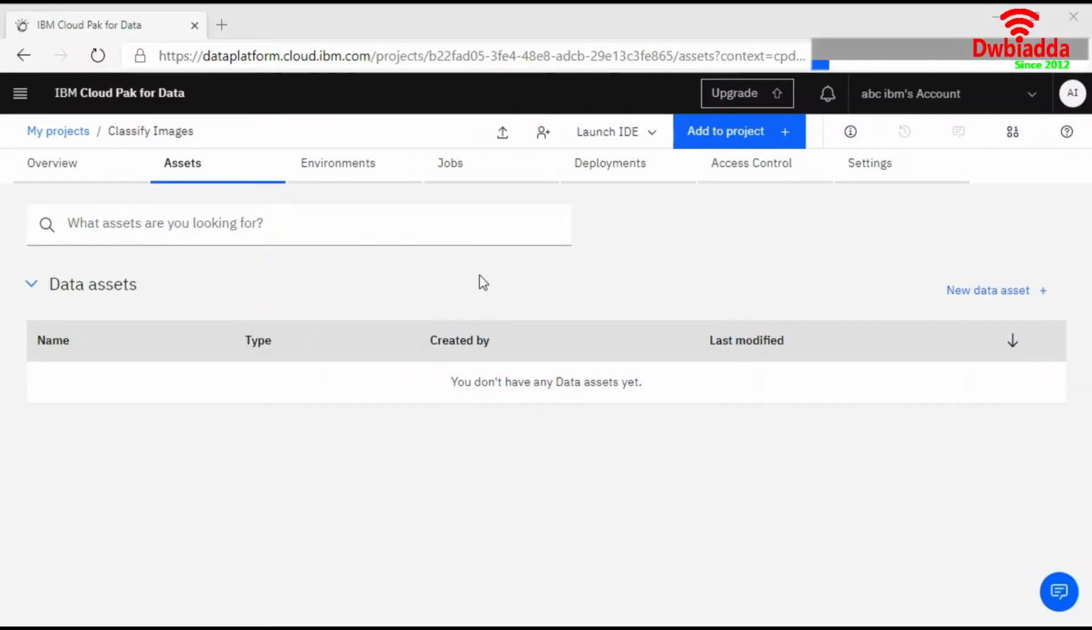How you can do visual recognition using IBM Watson Studio. This is the window showing the existing project I have already created, classify images. Using IBM Watson Studio, you can input the images to analyze using the existing model as well. Another way is that you can create your own custom model. So there are two ways.